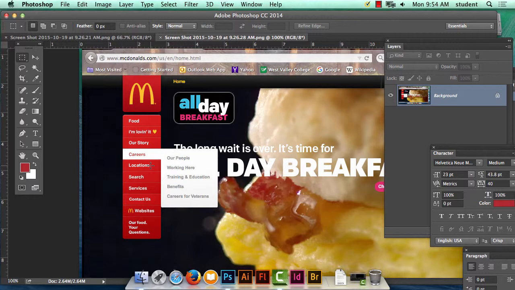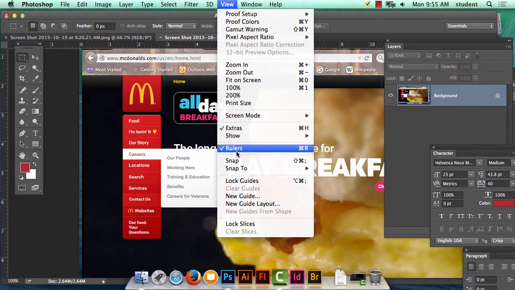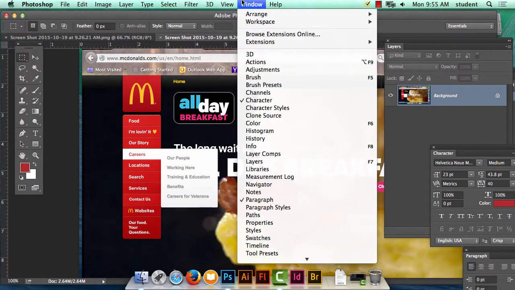What size is it? Well, there's a couple ways of measuring things inside of Photoshop, okay? Of course, you have rulers, and if you don't see the rulers, they're kind of along the side over here or around the top. If you don't see rulers, you can always say view rulers right here. That'll bring those up. But that's not very precise. I mean, you can kind of guess and things like that.